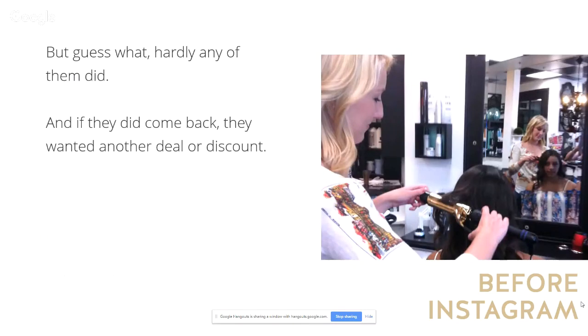So that sucked because I was putting out all this hard work. I was taking Groupons, and I think the Groupons at the time were maybe like $100, but then I would make $12 off a complete cut and color service by the time Groupon took out their fees and I took out my commission and I paid for my color or whatever it was.